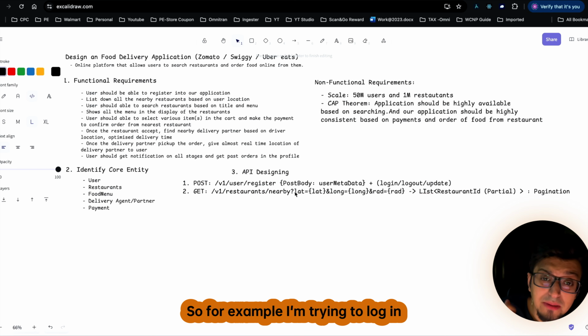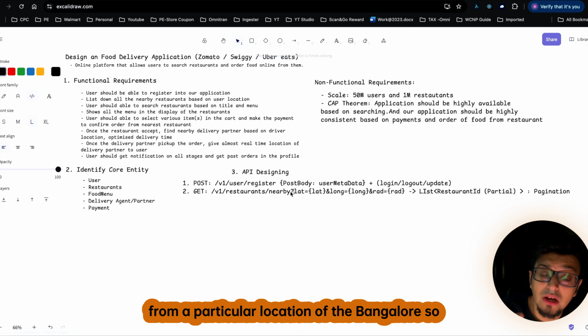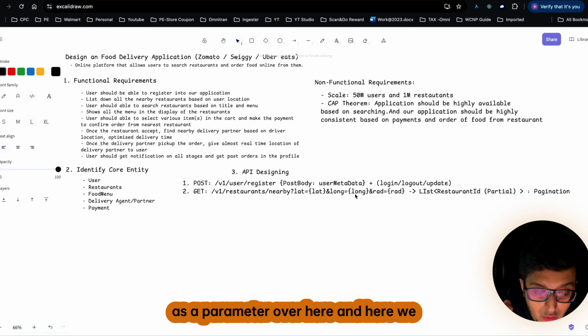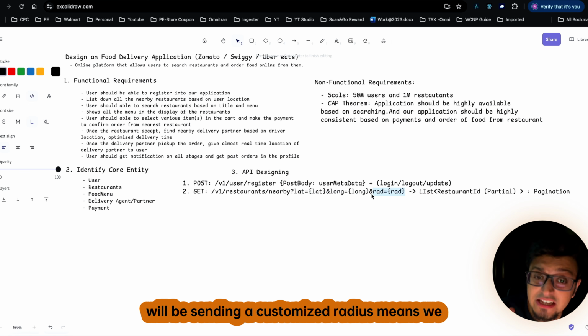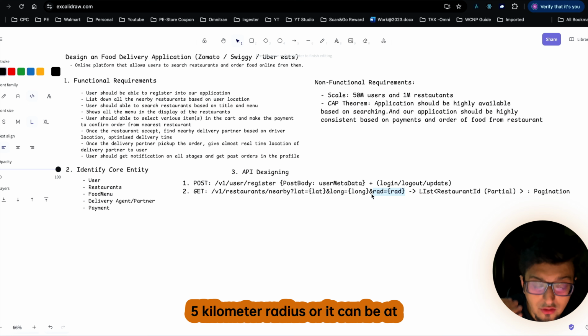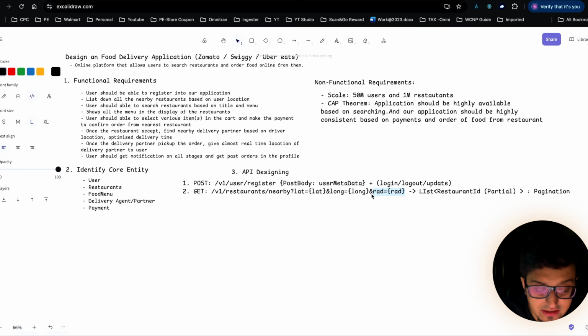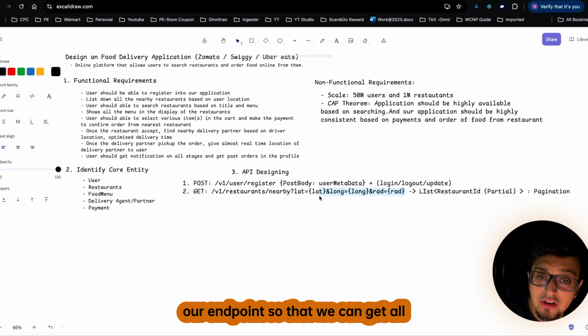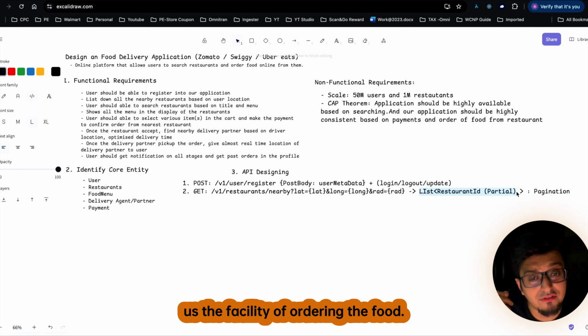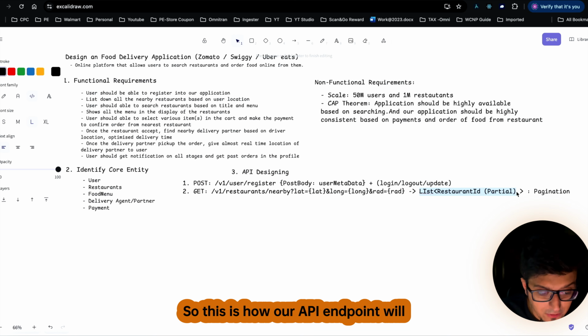For example, I'm trying to log in from a particular location in Bangalore. My current latitude and longitude will go as parameters here. And we will be sending a customized radius, meaning we have to search all the restaurants within a 5-kilometer radius, or it can be a 10-kilometer radius. Based on that, we create our endpoint so that we can get the list of open restaurants that can provide us the facility of ordering food. So this is how our API endpoint will look.